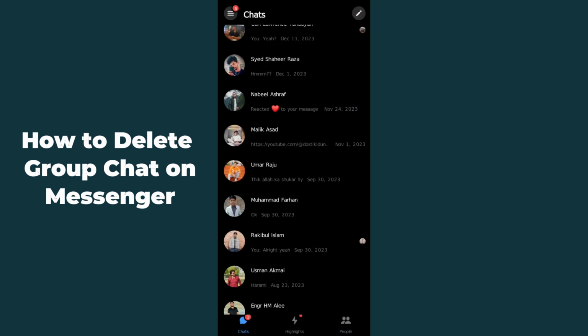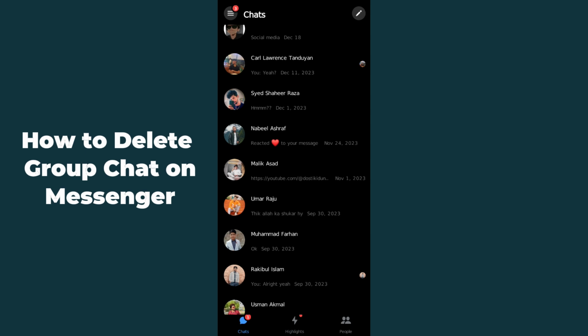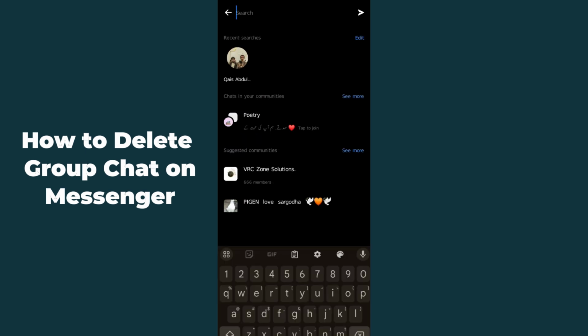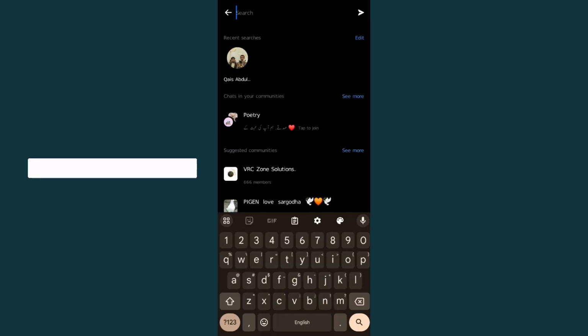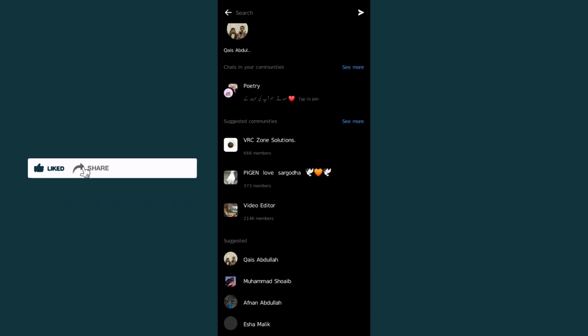After tapping on delete, you will be able to see that the specific group chat on Messenger has been deleted. Now in order to find that specific group, you have to simply go to the search bar at the top and type the specific name of the group, and you will be able to find that specific group on your Messenger.